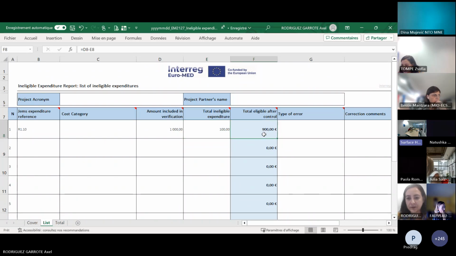And just check how to do it. Yes, you should enter it in a positive way, and then the Excel will calculate automatically the total eligible amount after this control. We have a strict list of the type of errors, so please choose one which should describe the situation.